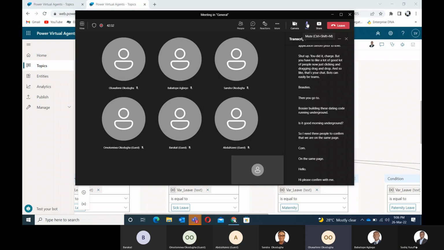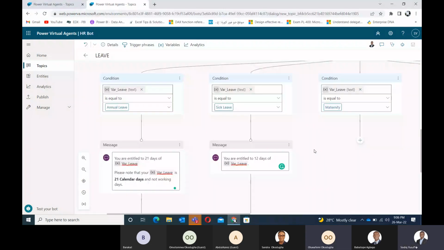For me, I have a question. Okay, please go ahead. I built my bot to the point of having those options: leave, HMO, training, right? So it gave me all those conditions. But I don't know what I did. I mistakenly deleted the leave condition.